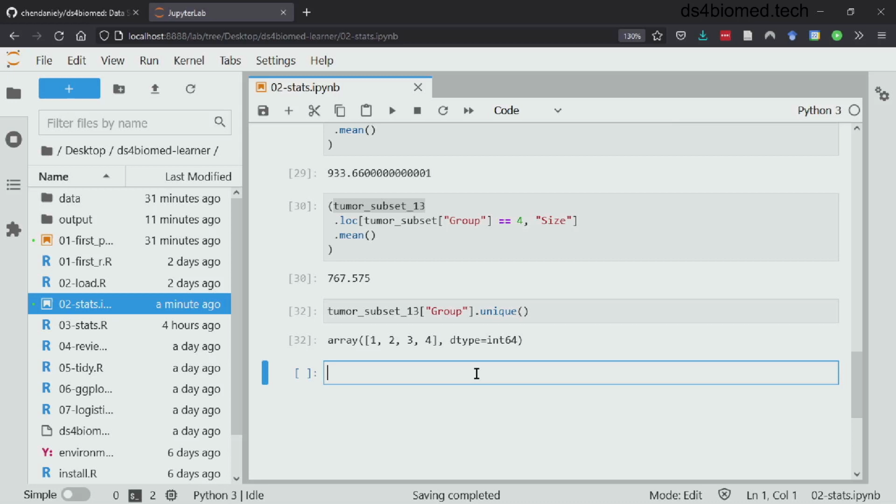Maybe you've also seen this in Excel. Once you click on the data tab, there's a way to select a group by operation. So you could also say in Excel, for each unique value of group, pull out the size column and calculate the mean. So let's go and do that.